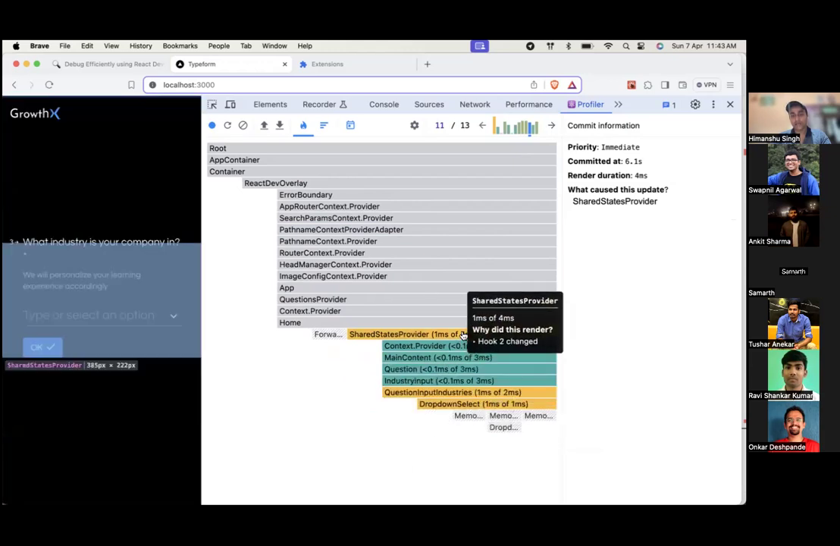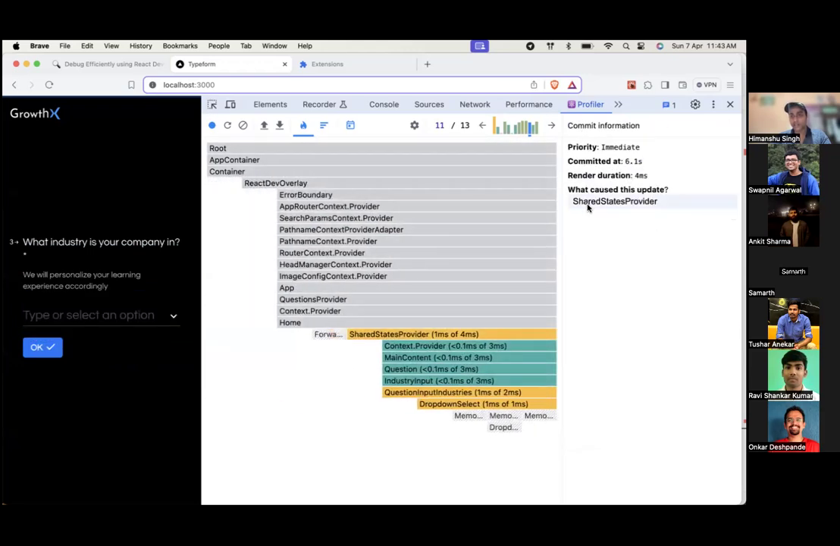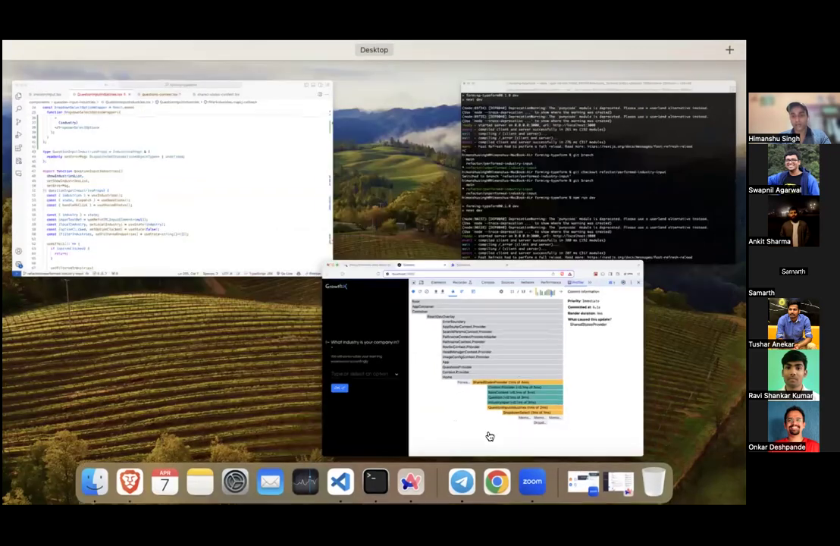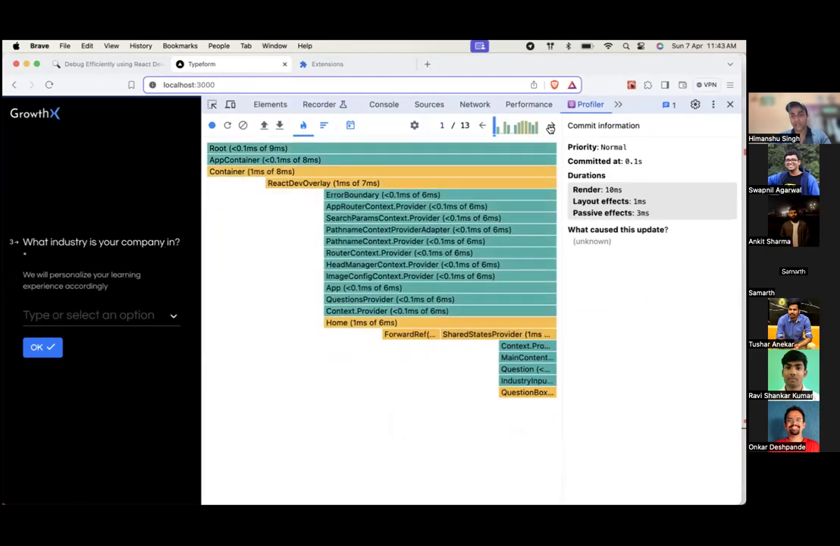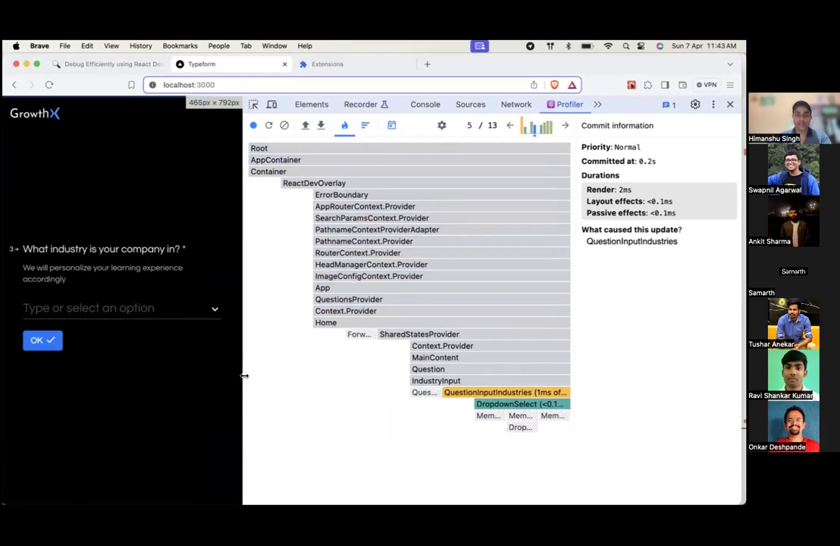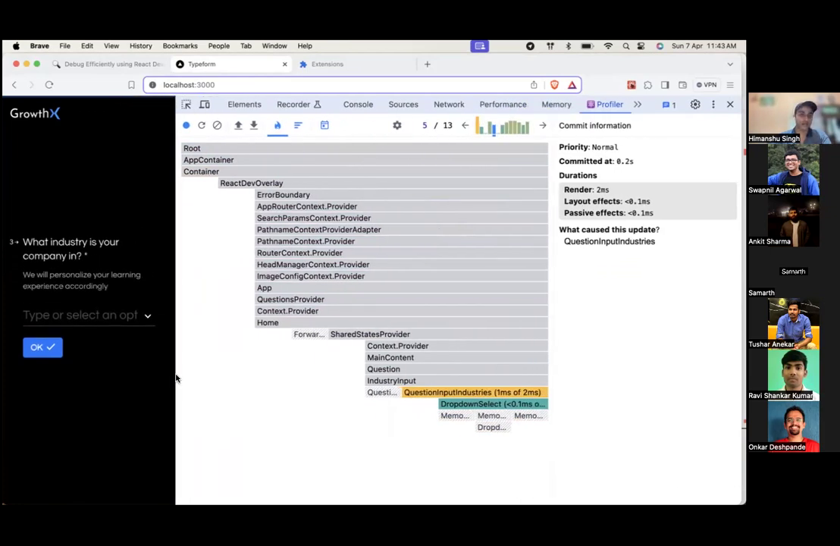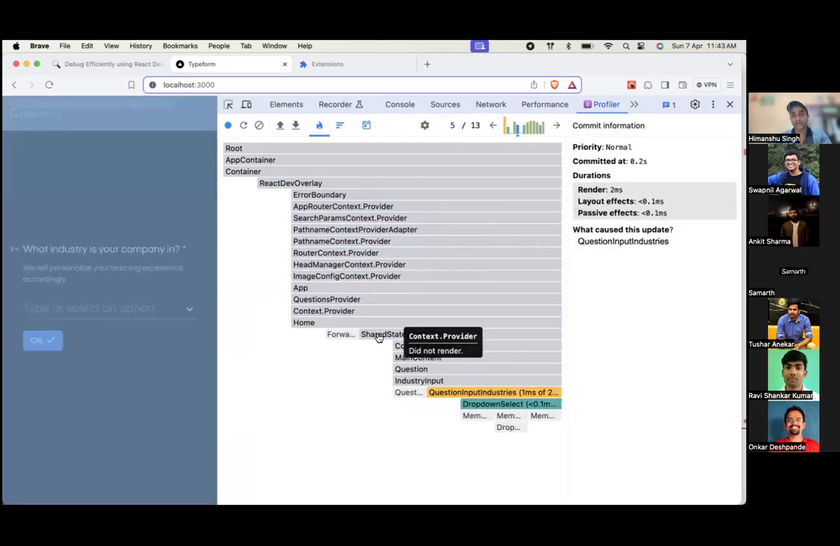We can basically optimize these other components as well. If you check on these components, there's a context change, and we can optimize the shared state provider as well. But right now, I just optimized this drop-down select option, and on each commit, now if you check, we are not re-rendering that component again. This is a small project, so you might not see the performance improvement by eye only, and you have to do benchmarking for that.